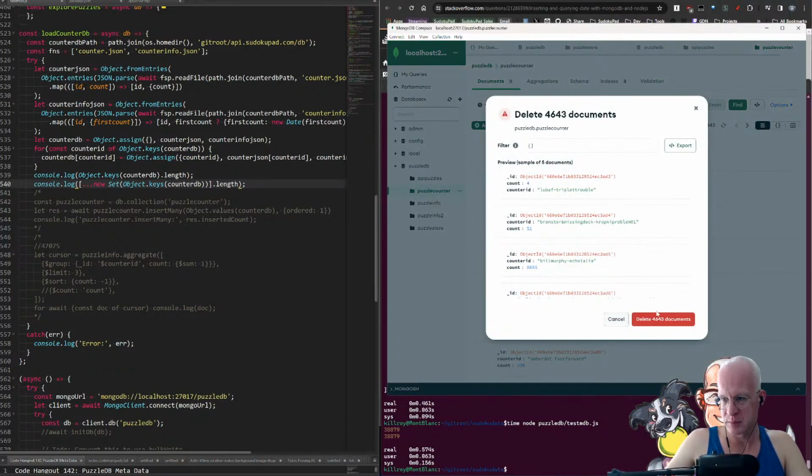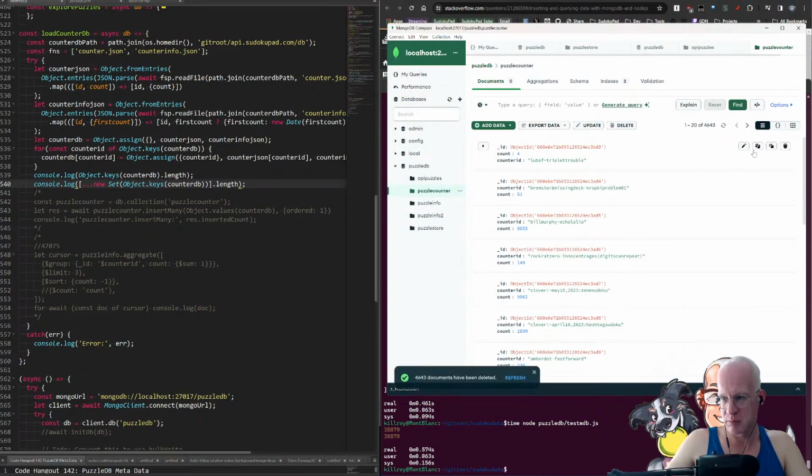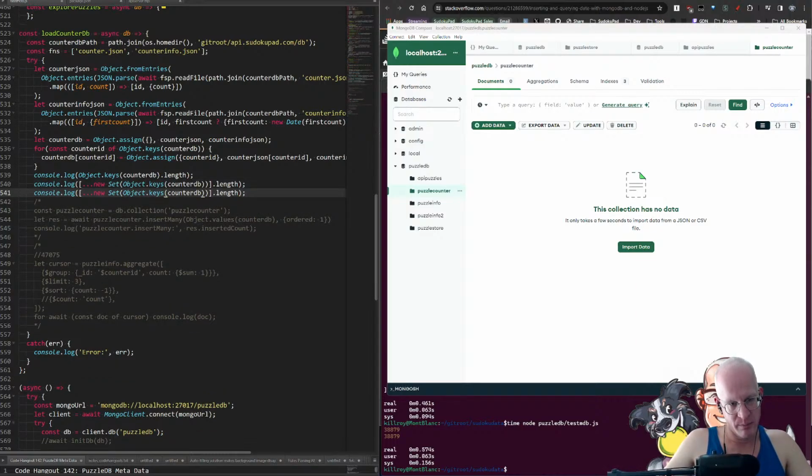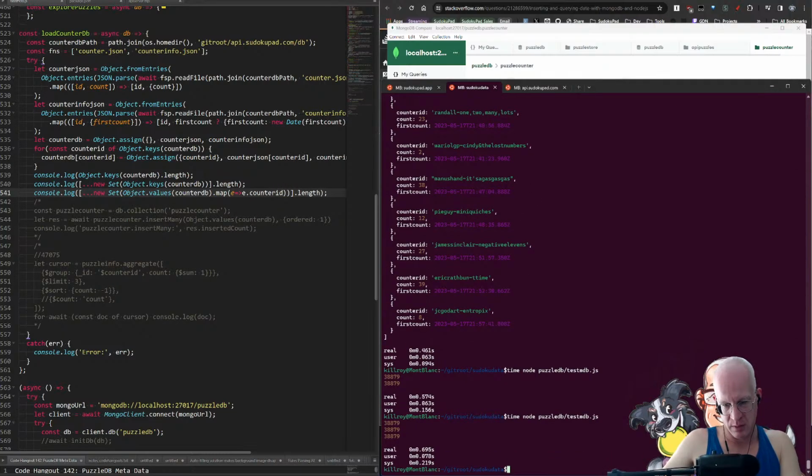Delete. Okay. Refresh. Nothing in here, right? We have this many keys, but if I do this, and I'll do .map element.counterID, it's also the same number.